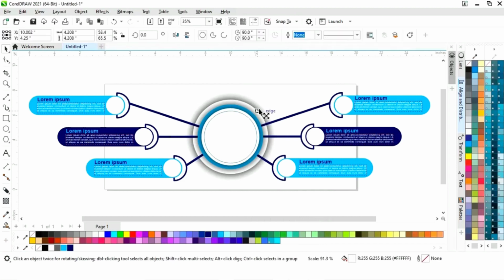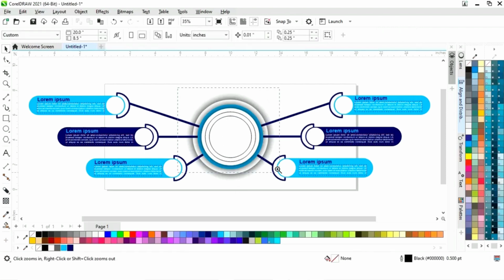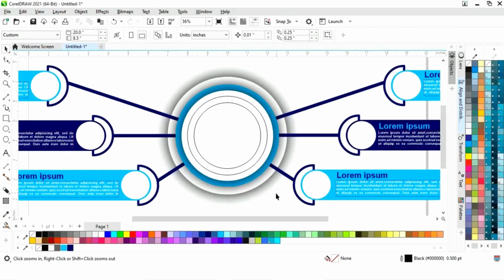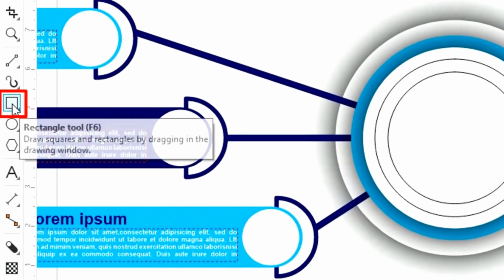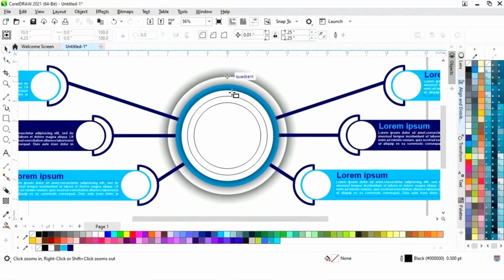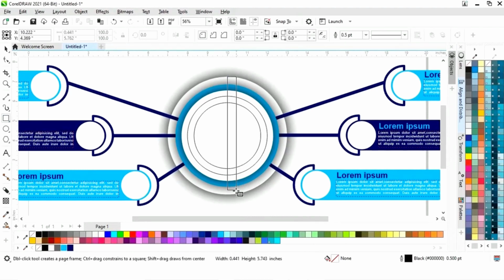Now we will make one more copy of the circle. We will drag inside, then right click. Now we will give a black color to the outline, so it will be visible. Now again we will make one more copy of the circle like this. Now we will select the rectangle tool from the toolbar and we will draw a rectangle like this.